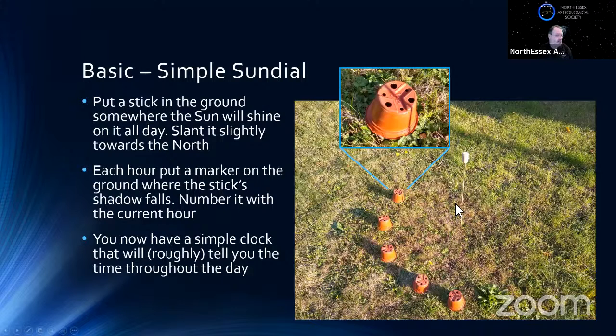Now, if you have a problem with your digital watch or your calculator, or the internet dies or whatever it may be, you can just pop out into the garden and have a rough idea of what time it is. So it's a very simple clock, but it's also one of the oldest. It's a really straightforward idea.